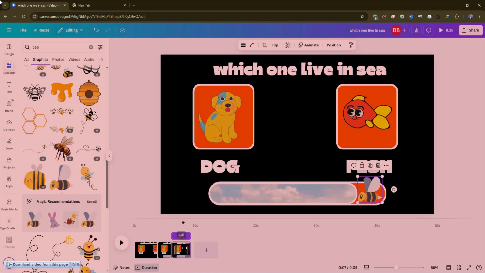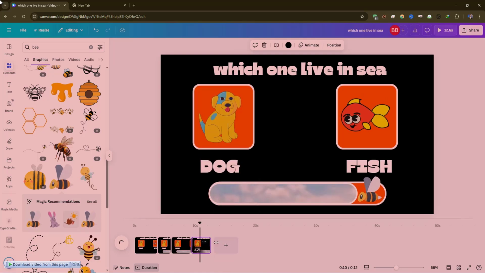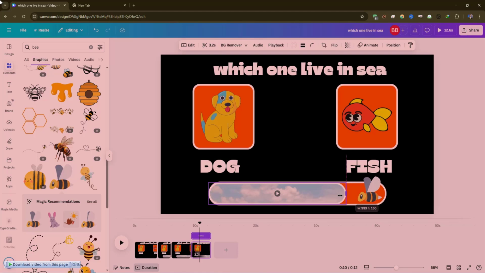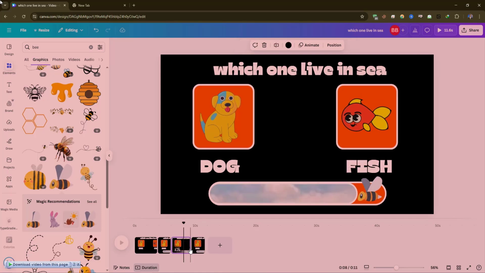Now here we will add a character that looks much more effective. So you can add here any character, moving character, or simply you can add here any image. So for this video, I'll use here an animated bee character. So I just search in Canva bee, and it's like this.